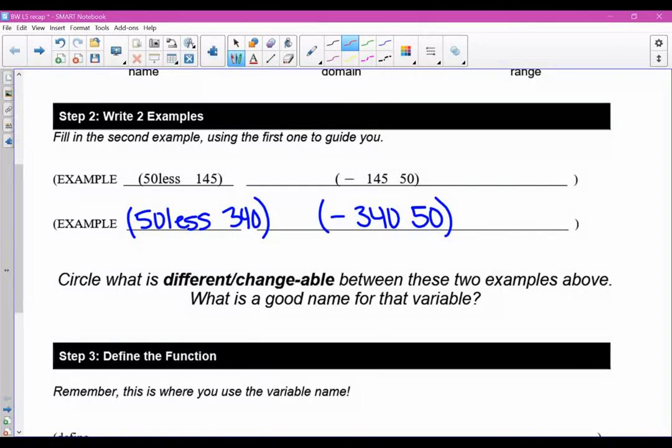Circle what is different or changeable between these two examples above. So what did we change? We changed the number that we're starting with, right? The 50 stays the same because my function is 50 less. Subtraction stays the same because that's my operation, and 50 less is the name. So what is a good name for this variable? We could call it anything that we want. We could call it value, we could call it number, we could call it starting. Let's just call it value.